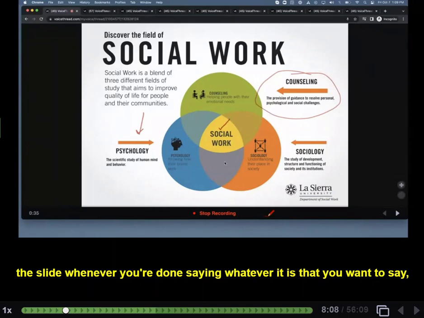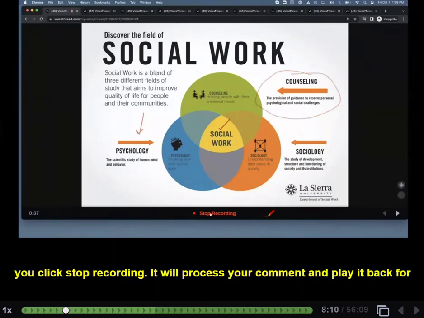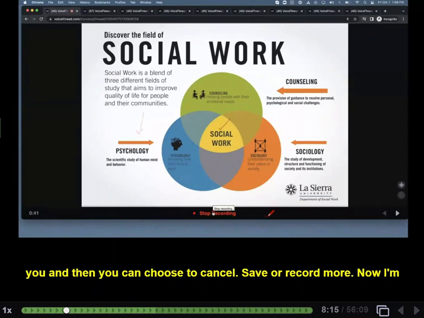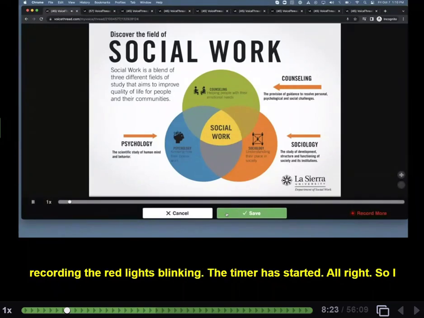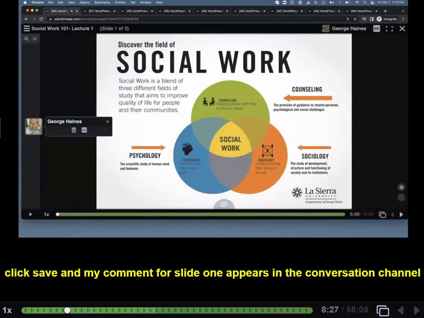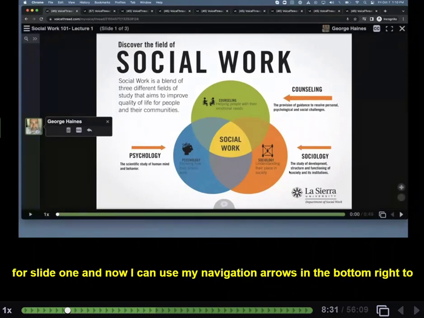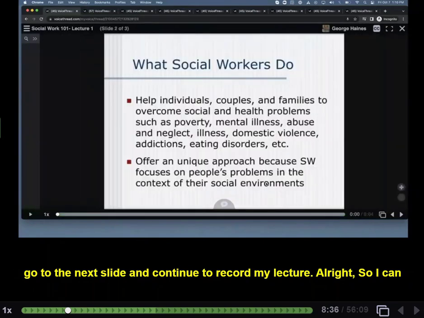Whenever you're done saying whatever it is that you want to say, you click Stop Recording. It'll process your comment and play it back for you. And then you can choose to cancel, save, or record more. Now I'm recording. The red light's blinking. The timer has started. All right, so I click Save, and my comment for slide 1 appears in the conversation channel for slide 1. And now I can use my navigation arrows in the bottom right to go to the next slide and continue to record my lecture.